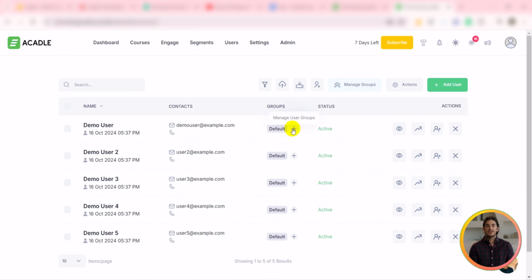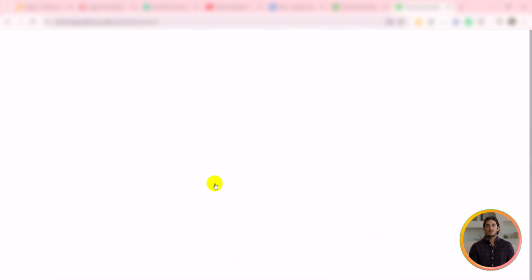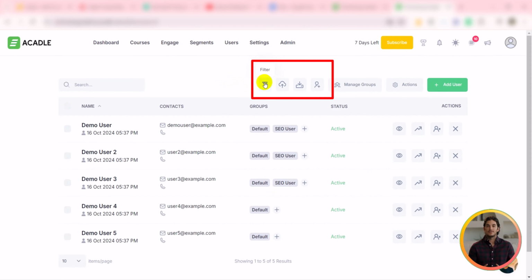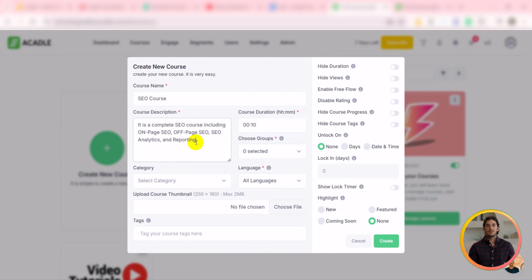Now, assign your SEO group members to your SEO group. Update some of the group members like this. Moreover, you can filter, export, import, invite users, etc. there. If we refresh the Create Course page, we need to give the previous information. And now you will see the SEO group in the drop-down menu.